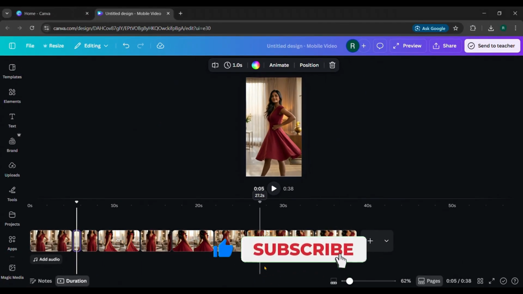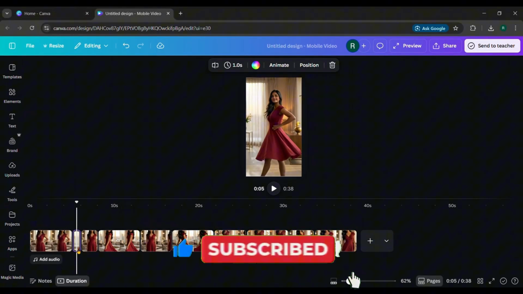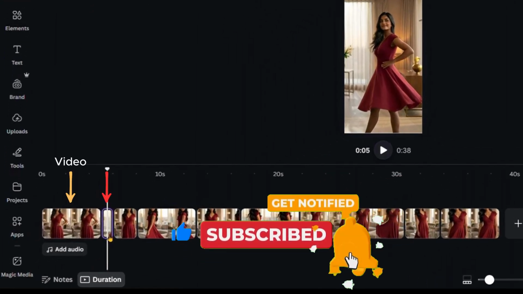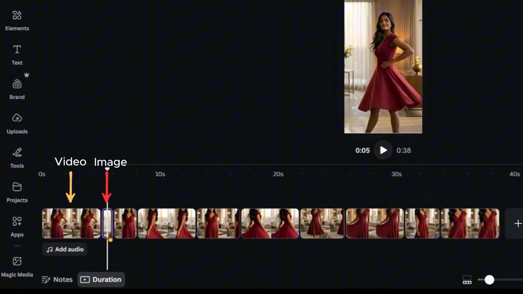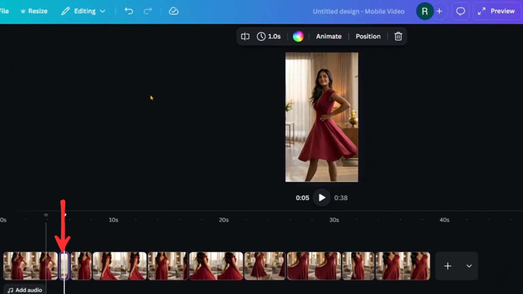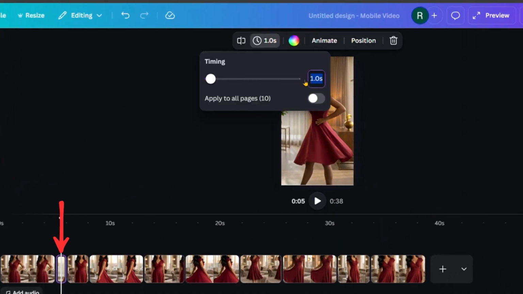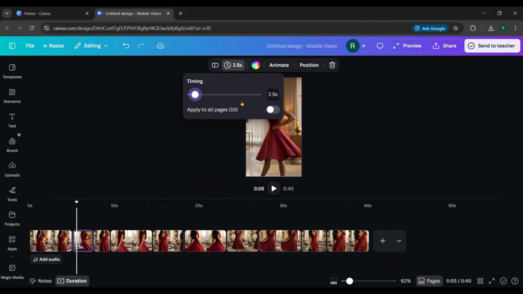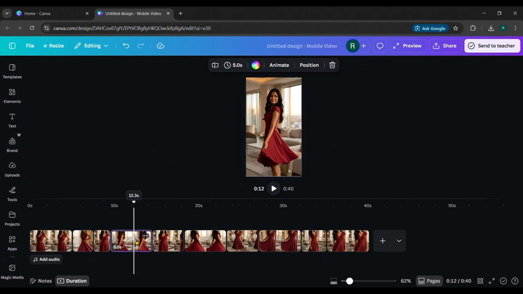Now click on each page that contains the image, not the video. The first page is the video, and the second page is the image page. Click on that page, then go here and change the duration to 2.5 seconds. Right now, each image page has a different duration, so I'm going to make them all the same length.